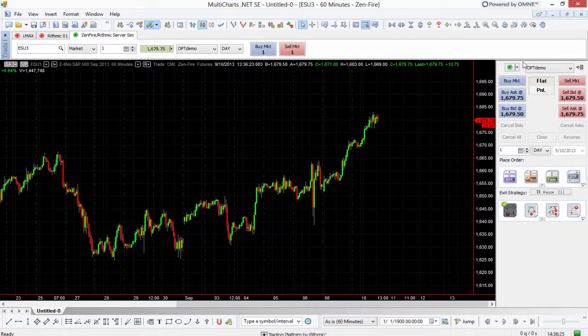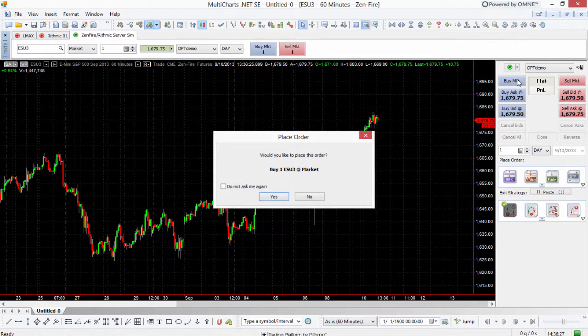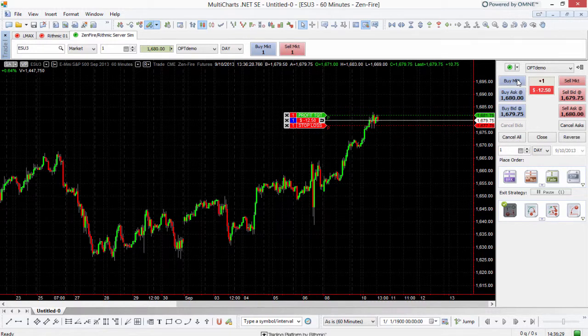So if I do that, now if I get into the market, so I'll buy market, you'll see that that profit target and that stop loss are automatically deployed for me, so that I don't have to do that after the fact. I'm automatically protected as soon as I get into a position. That's one of those handy features here, and again, I can move those around. They're not fixed at that same place. I can move them if I want to.